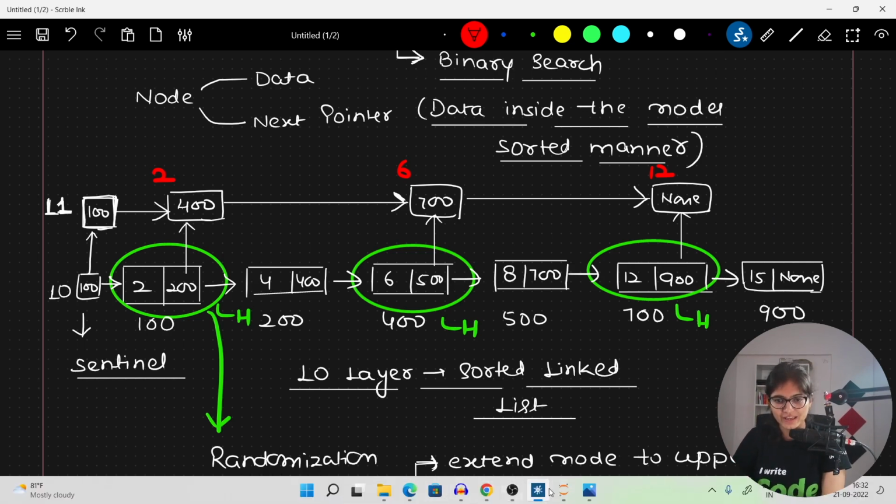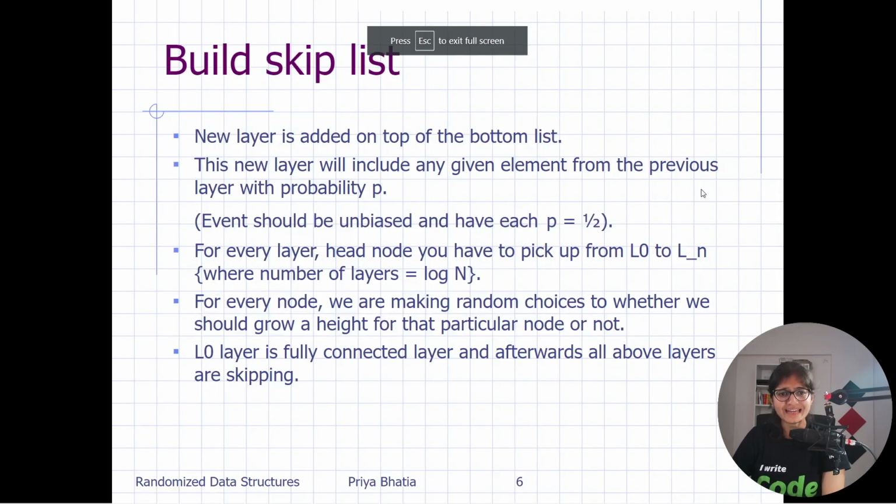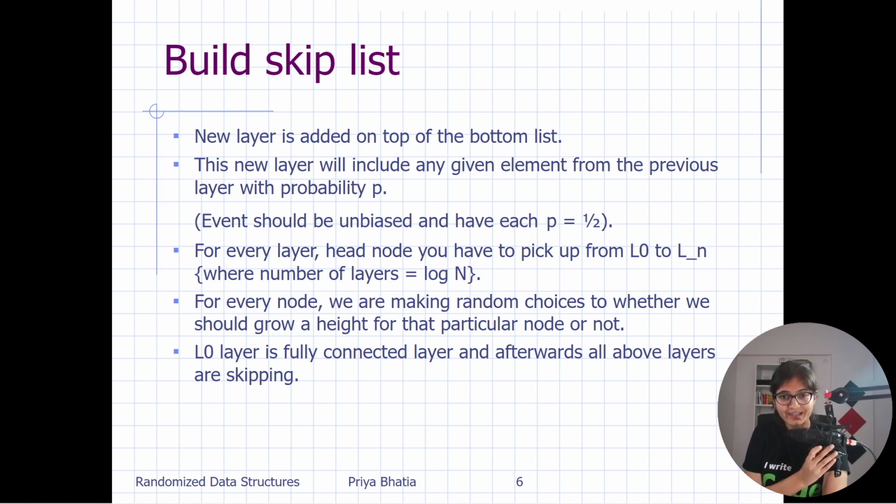So if I will try to show you the image in the presentation as well, here if you will see, what I am saying is that a new layer is added on top of the bottom list. Bottom list is the actual linked list that we have. And after that, we are trying to create a new L1 layer. This layer will include any given element from the previous layer, but with the probability P. P probability is the event that should be unbiased. For example, flipping a coin is an unbiased event, and both have a probability of 1/2, getting a head as well as getting a tail, right?